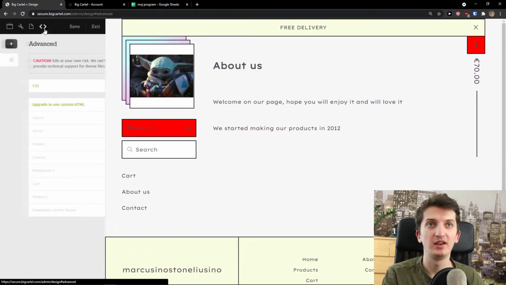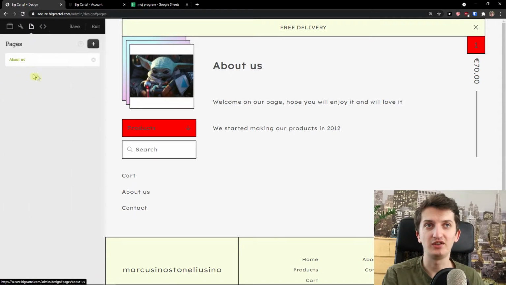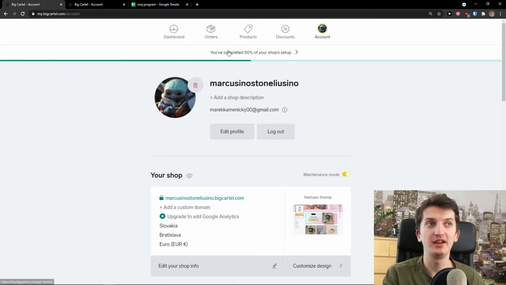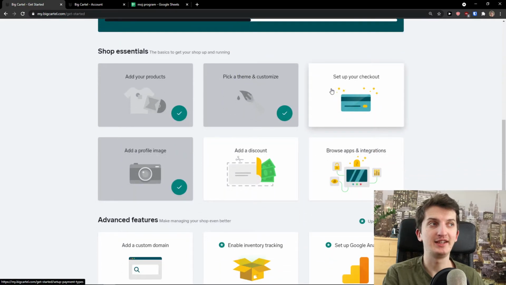And when we have it, the next thing you need to click is advanced, and you can edit the CSS here when you finish the page and everything. And now simply click save. It's going to take a little bit of time to load, and voila, here we have it. Click exit. And now again, you've completed 50% of your shop setup. Click on it again. Now let's set up our checkout here.